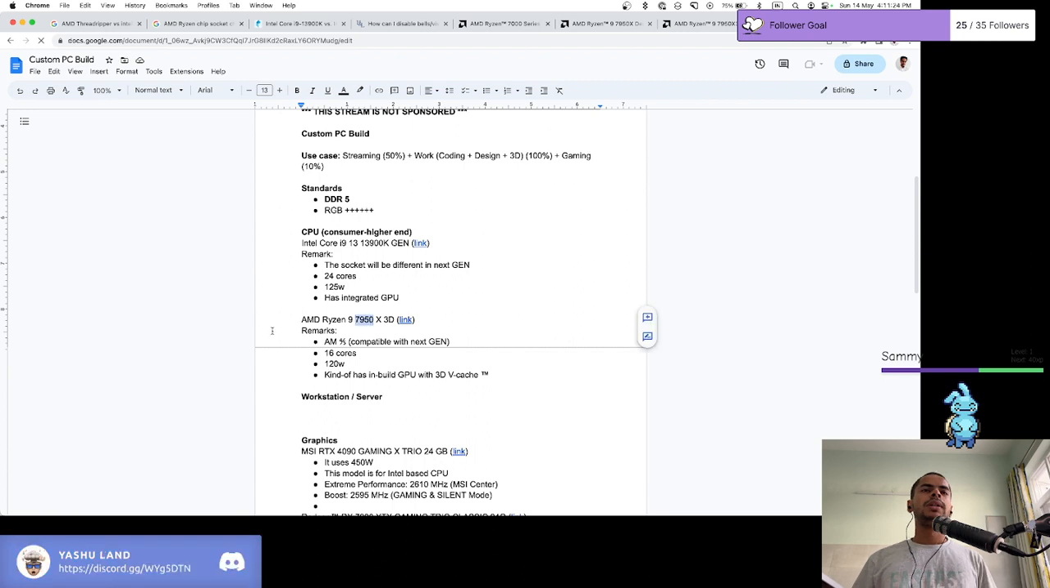And also, the one thing I noticed is that the AMD Ryzen only has 16 cores, whereas the Intel has like 32 cores or 24. Yeah, 24 cores. They have said that they have 16 efficient cores and 8 performant cores, something like that.